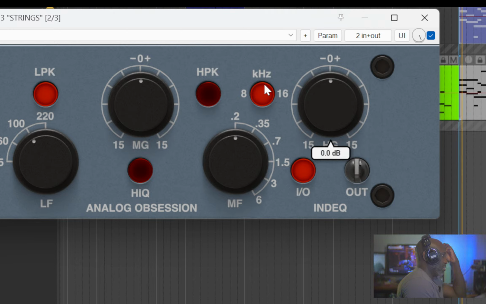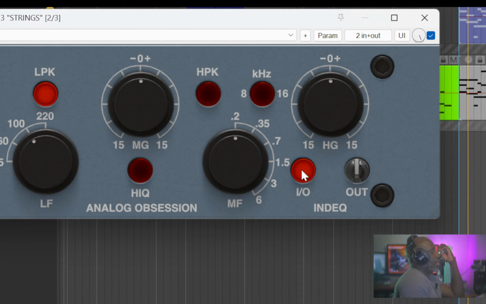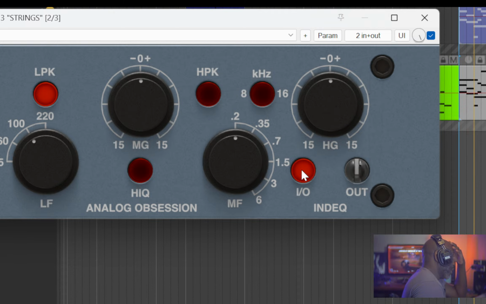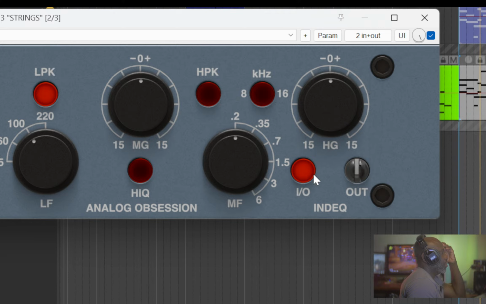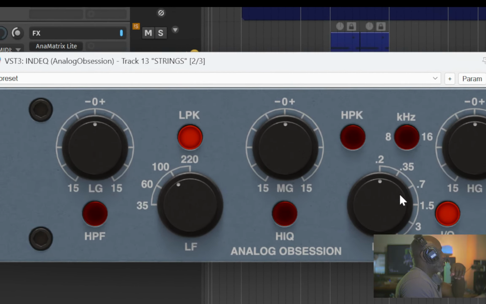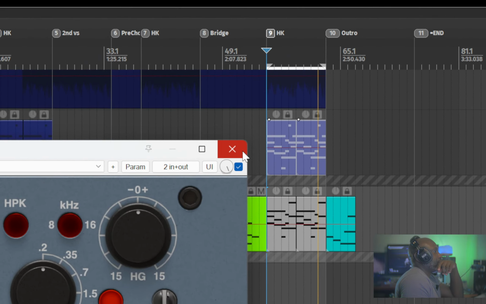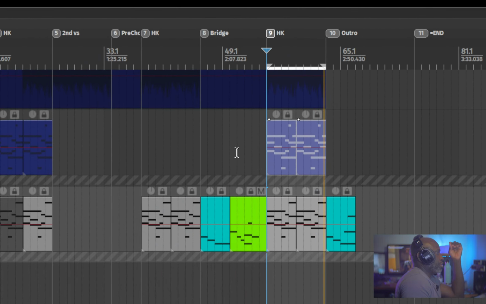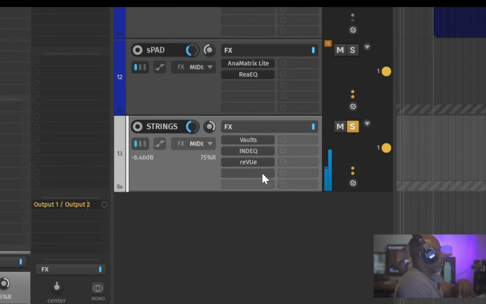And that's the layout. Then you have an IO button, which is basically like your bypass. You could turn the EQ on and off, and then there's an output knob here for gain compensation. So hopefully I didn't confuse anybody with that explanation. So pretty straightforward analog style EQ.